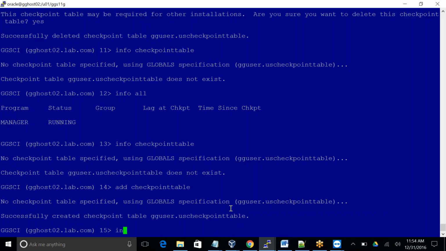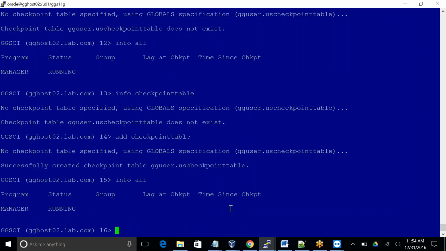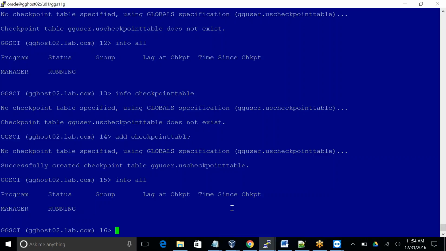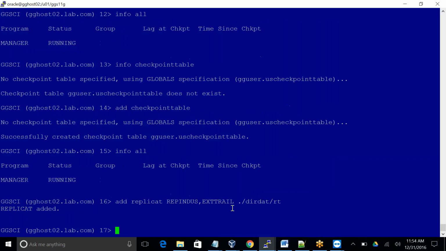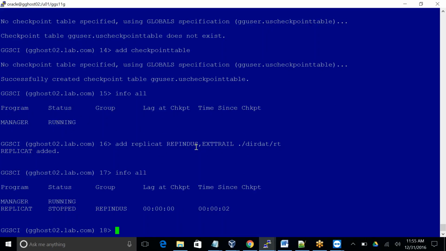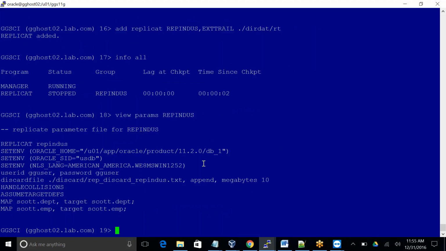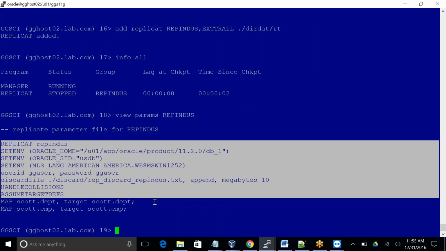Before that, I'm going to check whatever process is running. Nothing is running, so I'm going to add it. Okay, the replicate has been added. So I'm going to check the parameters for this process. Since I already configured it earlier and just deleted it, the parameter file will be available over here. It already exists. I'm just going to discuss all the points.